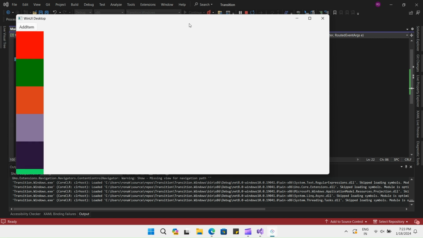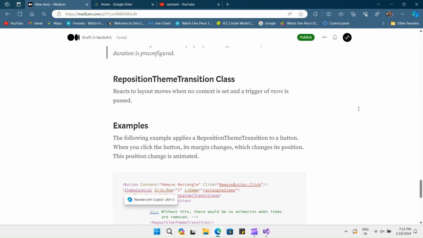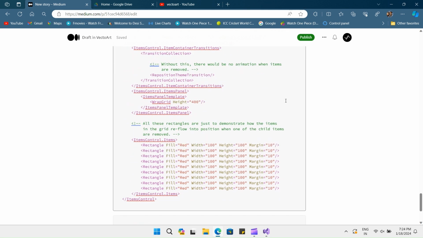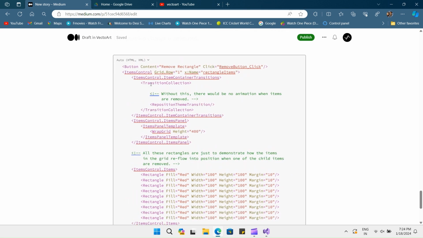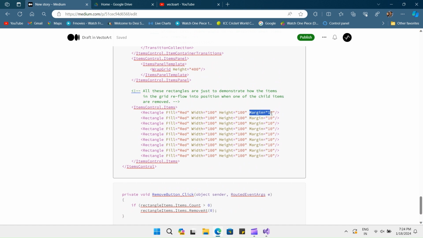The last one that we are going to talk about is the reposition theme transition class. So the reposition theme transition class reacts to layout movements when no context is set and triggers a move whenever this theme is applied. So what does that mean? So the following example will apply a reposition theme transition to a button, and when you click on the button, its margin changes which changes its position, and the position change is animated.